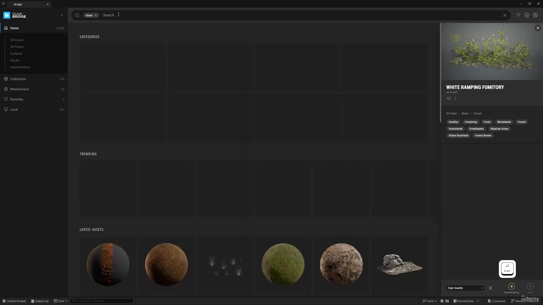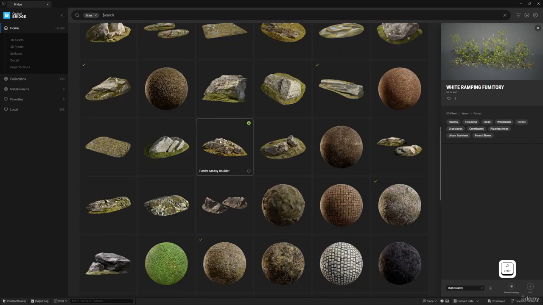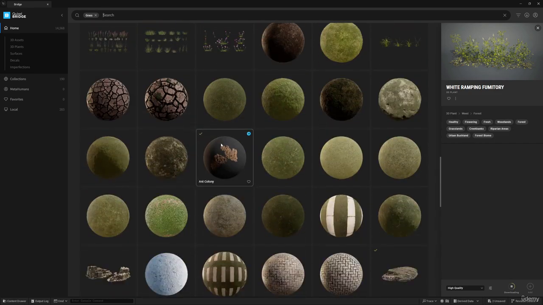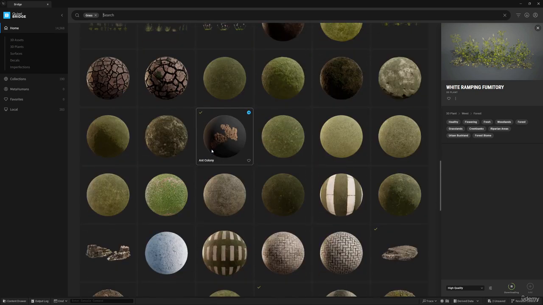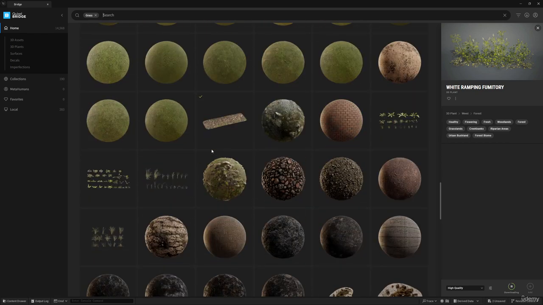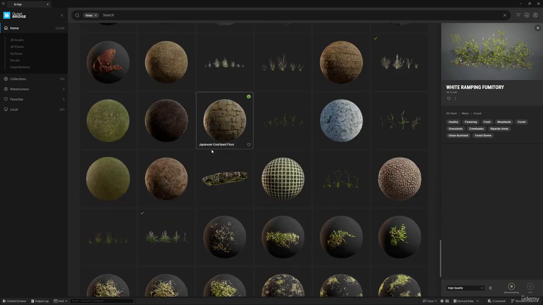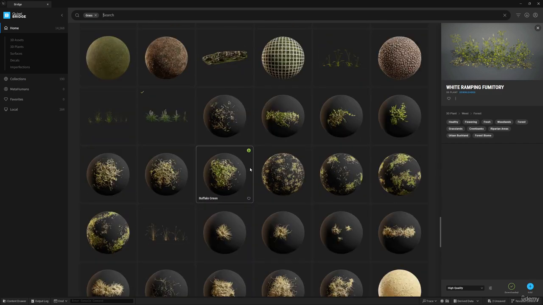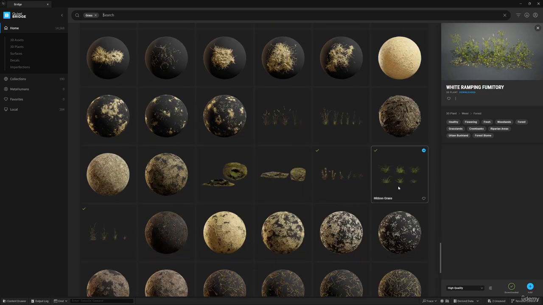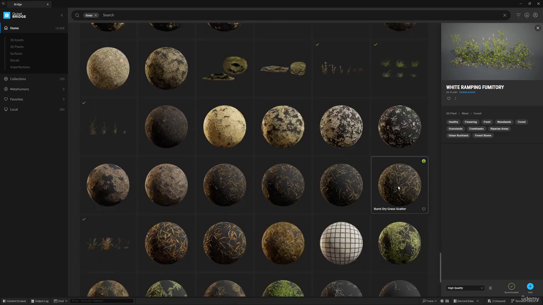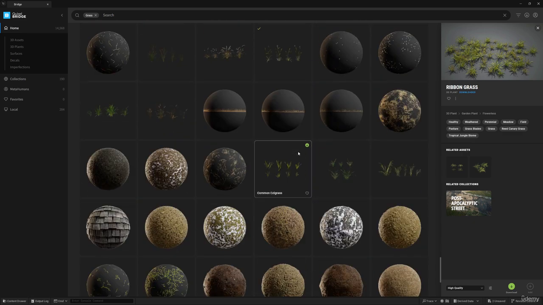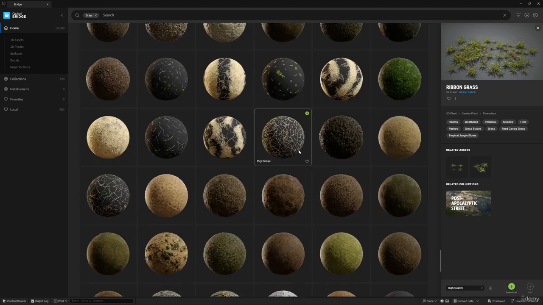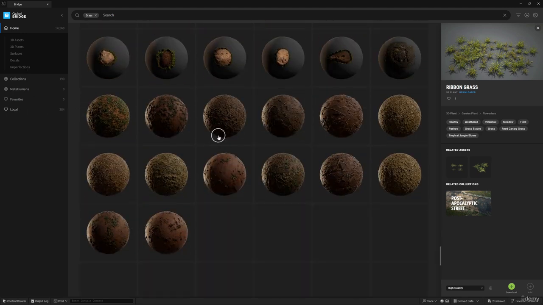Now let's go back to grass. We have a wild grass for now, but we also want some cut grass because we want some variation to the grass. So let's search for grass and let's see what we can find. We do have some ribbon grass like this too, but I don't really like how it looks. And I do have a particular one that I like a lot, which is in local.